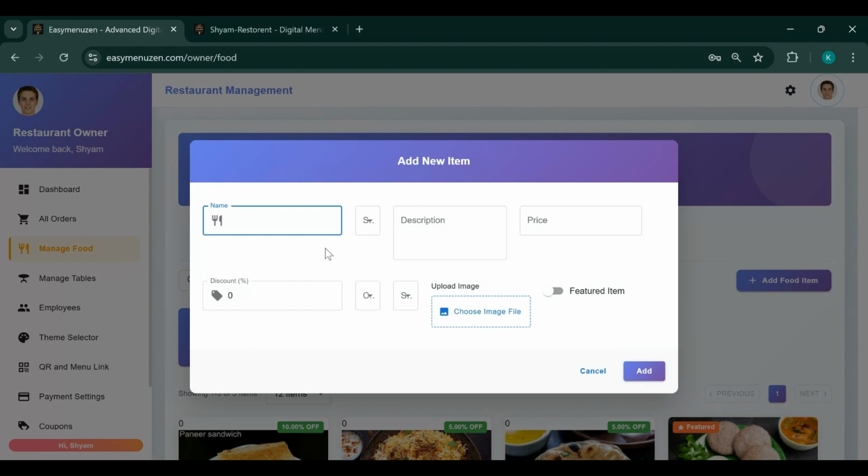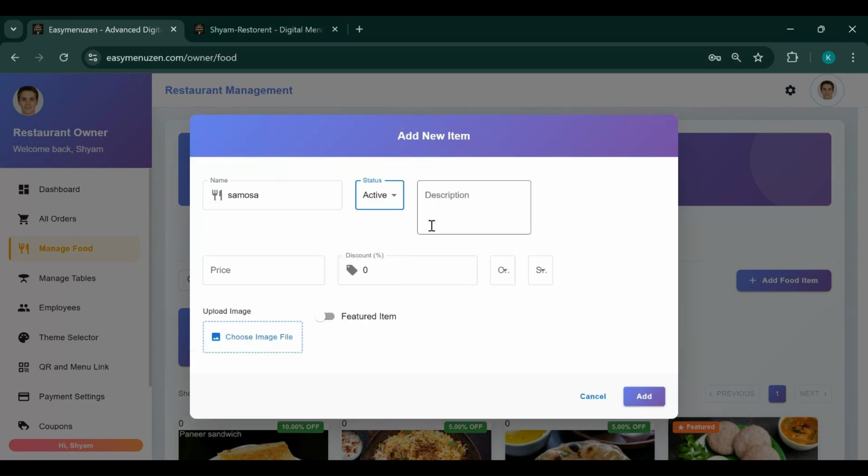Add one more item. Let me see whatever options are available to me. Chicken spring rolls, for example, samosa maybe. Okay, samosa. So make it active. Hot and spicy. Okay, something like that, whatever description you feel is feasible. 25. Let's make it 25.